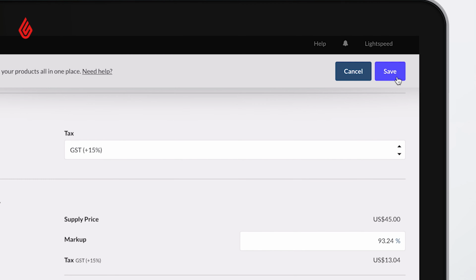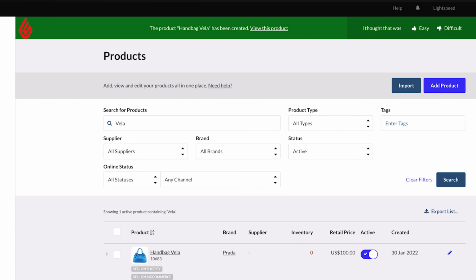Let's now save this product and see it is viewable on our products page. On this page, you can easily search for products or filter or export to CSV.